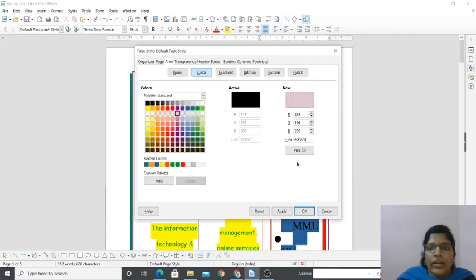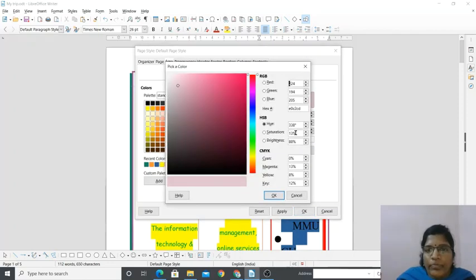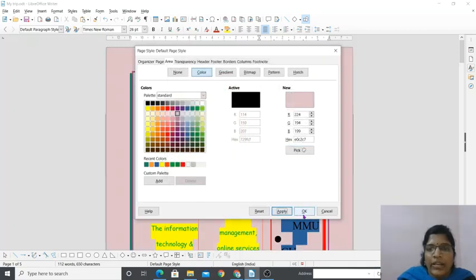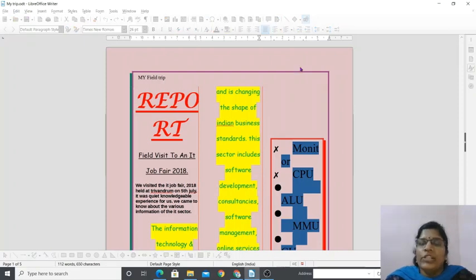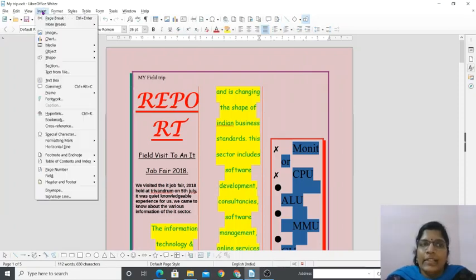And there is a new pick-up color. If you want a different color, you can choose it from here. Click on OK button, apply. So the page color is applied. Page color you can give, background color, everything you can give. These are the formatting options for page formatting. Is it clear?